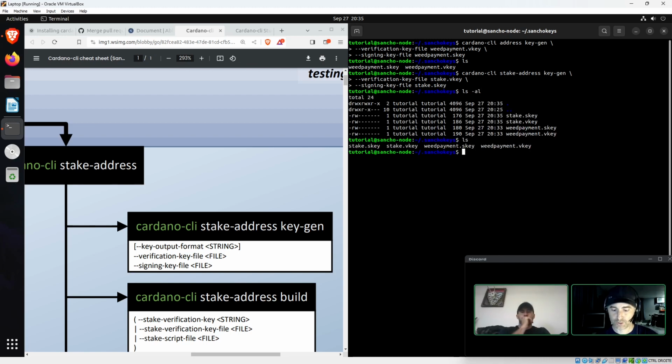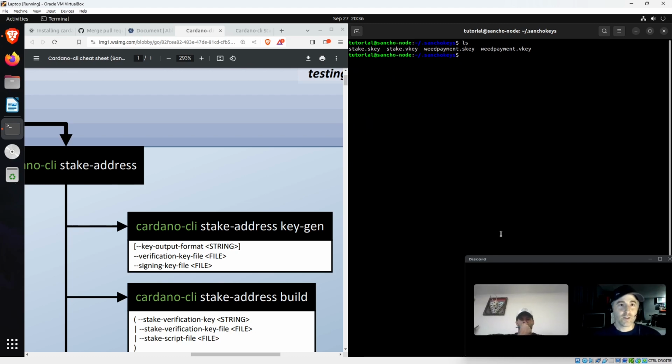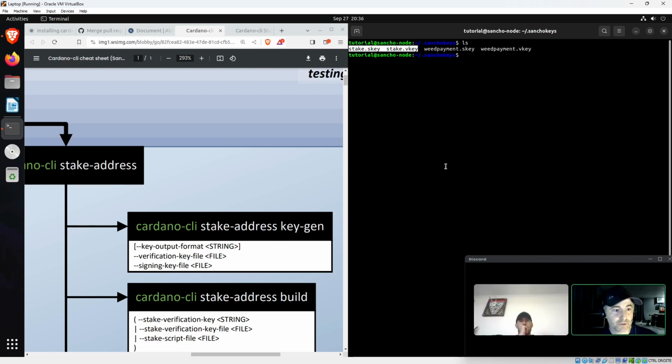Oh, I have to switch that. sudo chmod 400. I'll make those keys only readable, with payment vkey, with payment skey. All right. So now we have our payment key pairs and our stake key pairs.